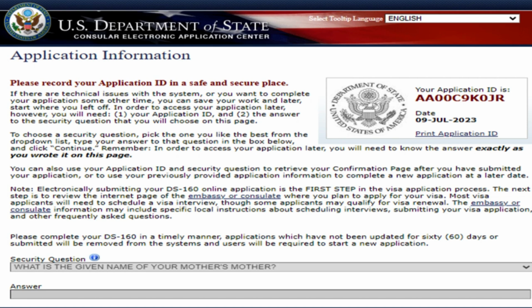One thing I wanna mention right here: please choose the right visa type that you wanna apply for. You're not gonna be able to change it. Make sure you choose the right type of visa that you wanna apply for.